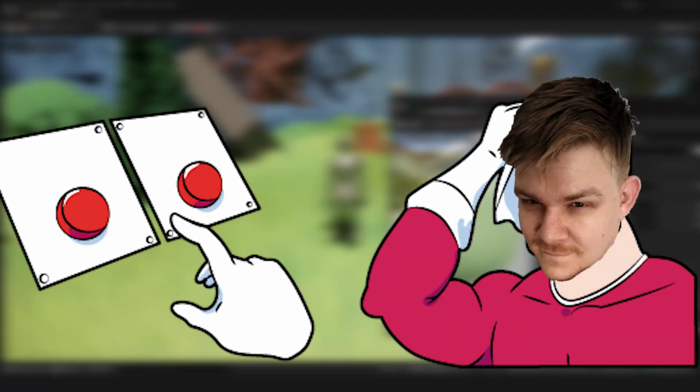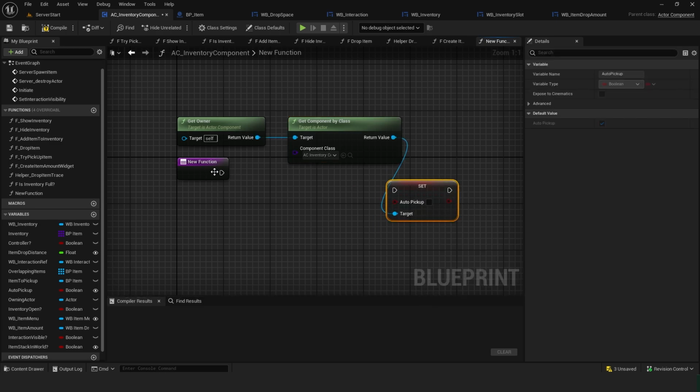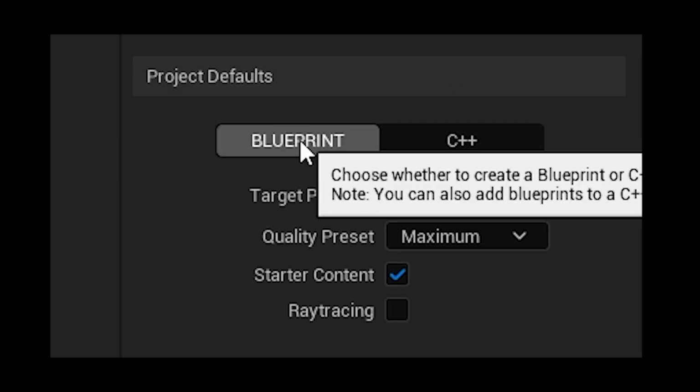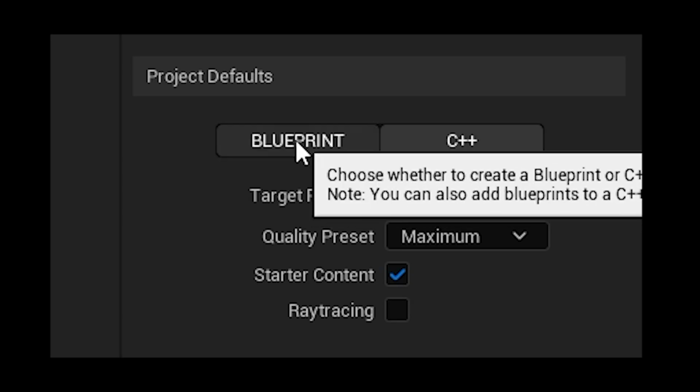Like, do I want to code a button press in C++? Nah, that's blueprint territory. So, if you're thinking about diving into Unreal Engine and debating between blueprints and C++, just know, you will go through pain. You will question your life choices. But in the end, it's all worth it. Maybe.